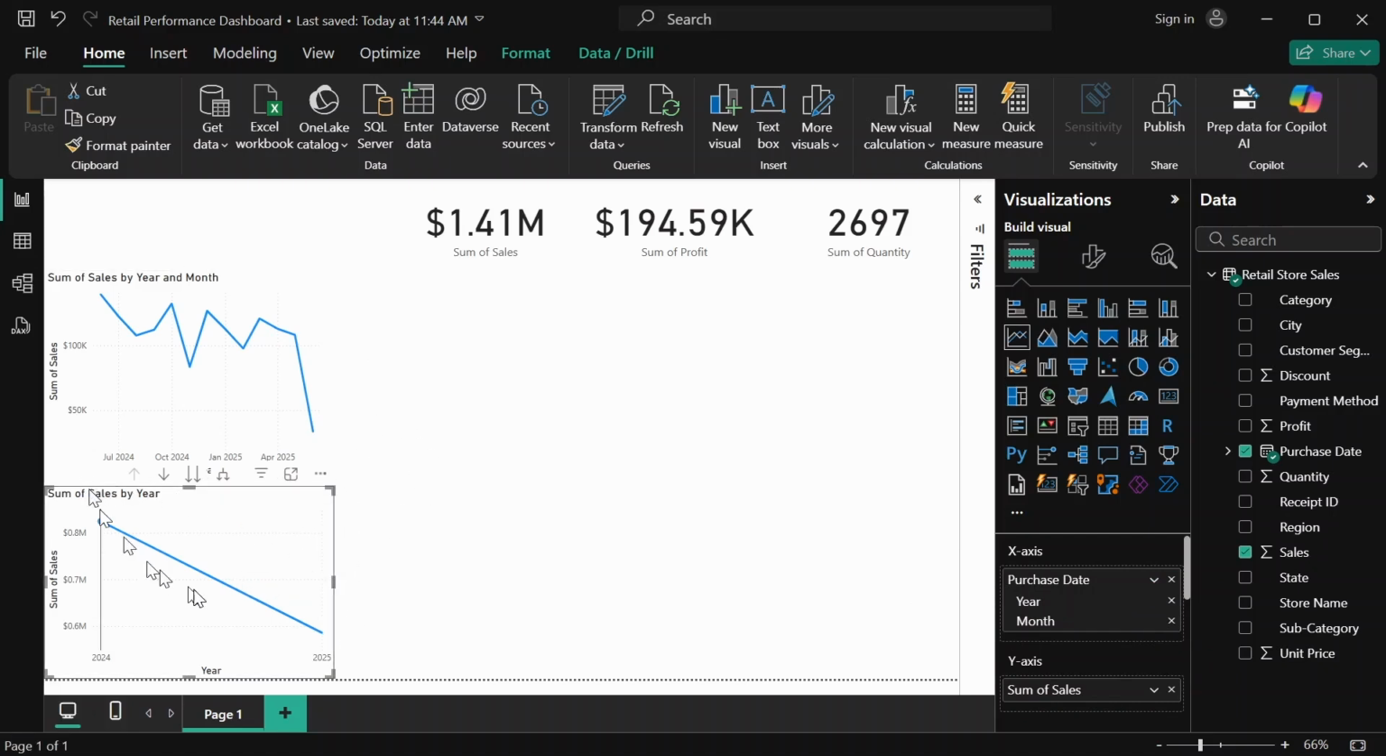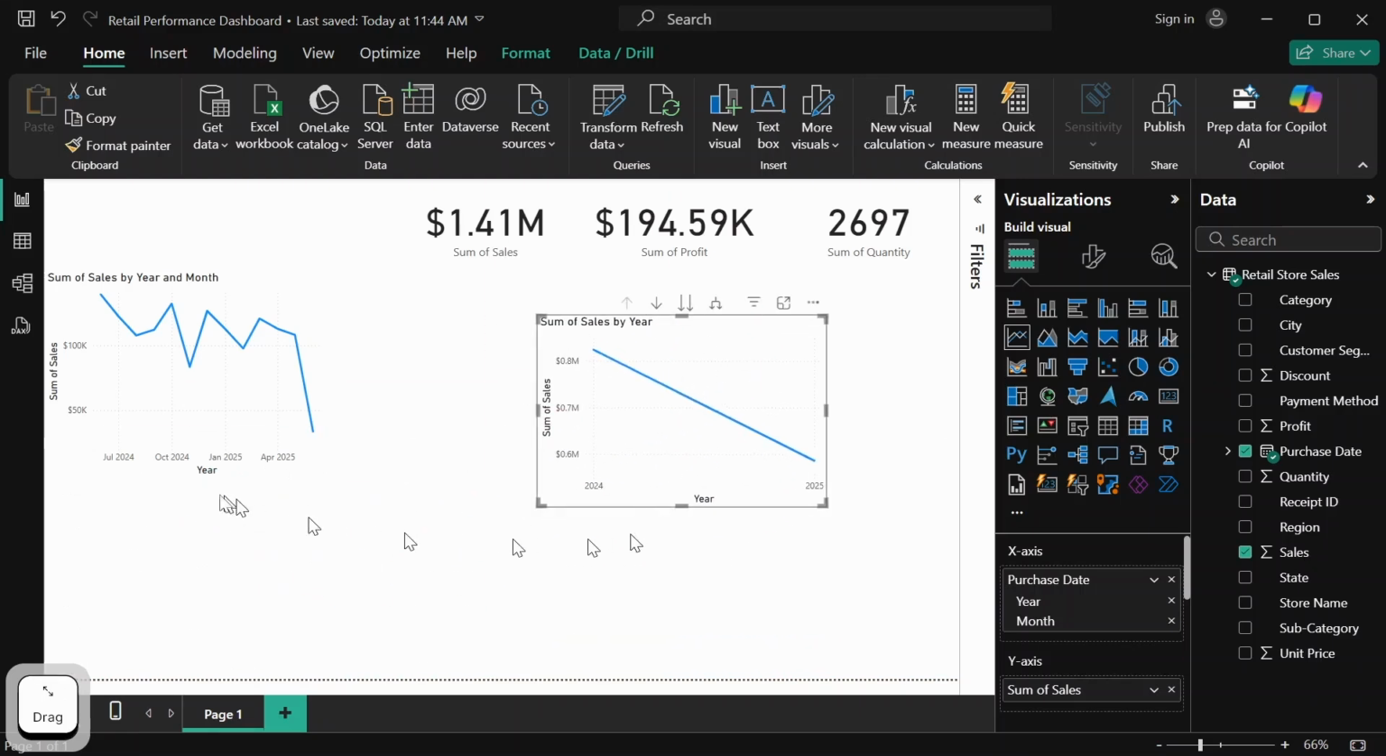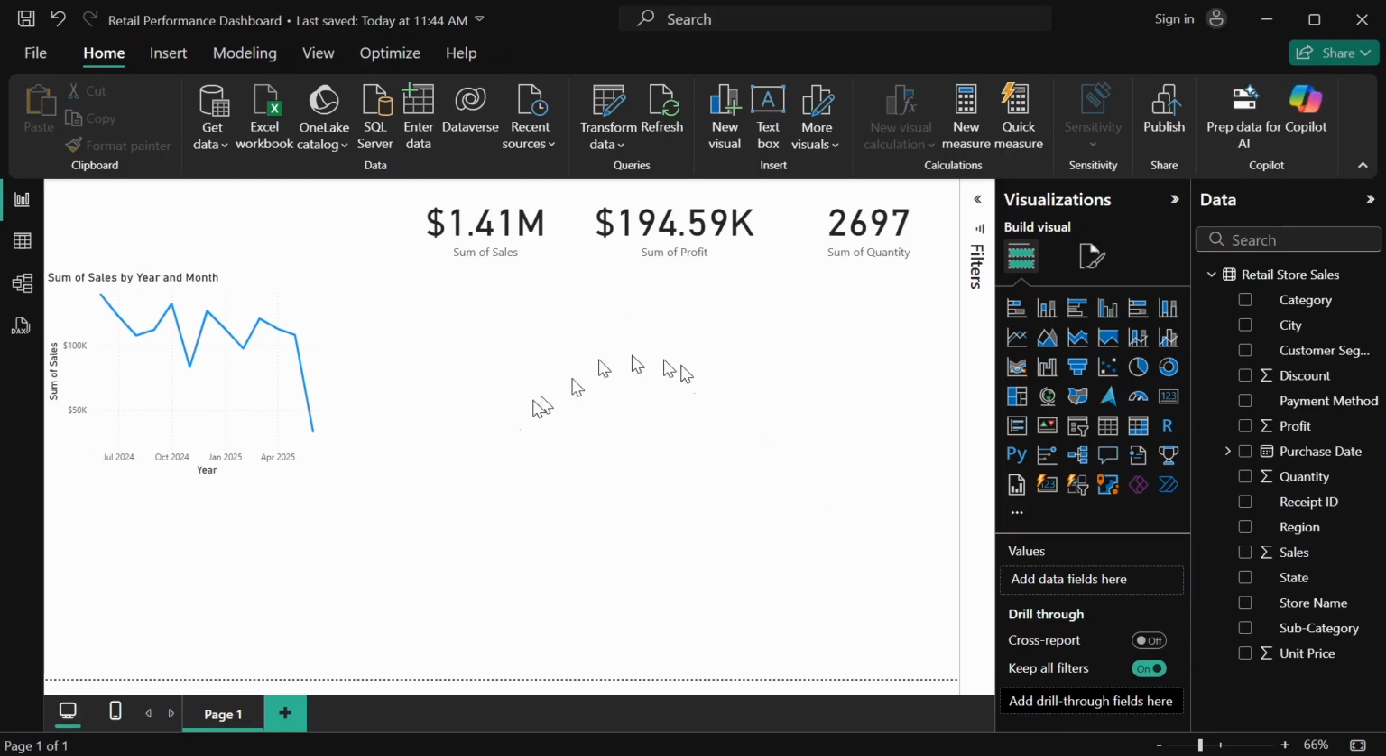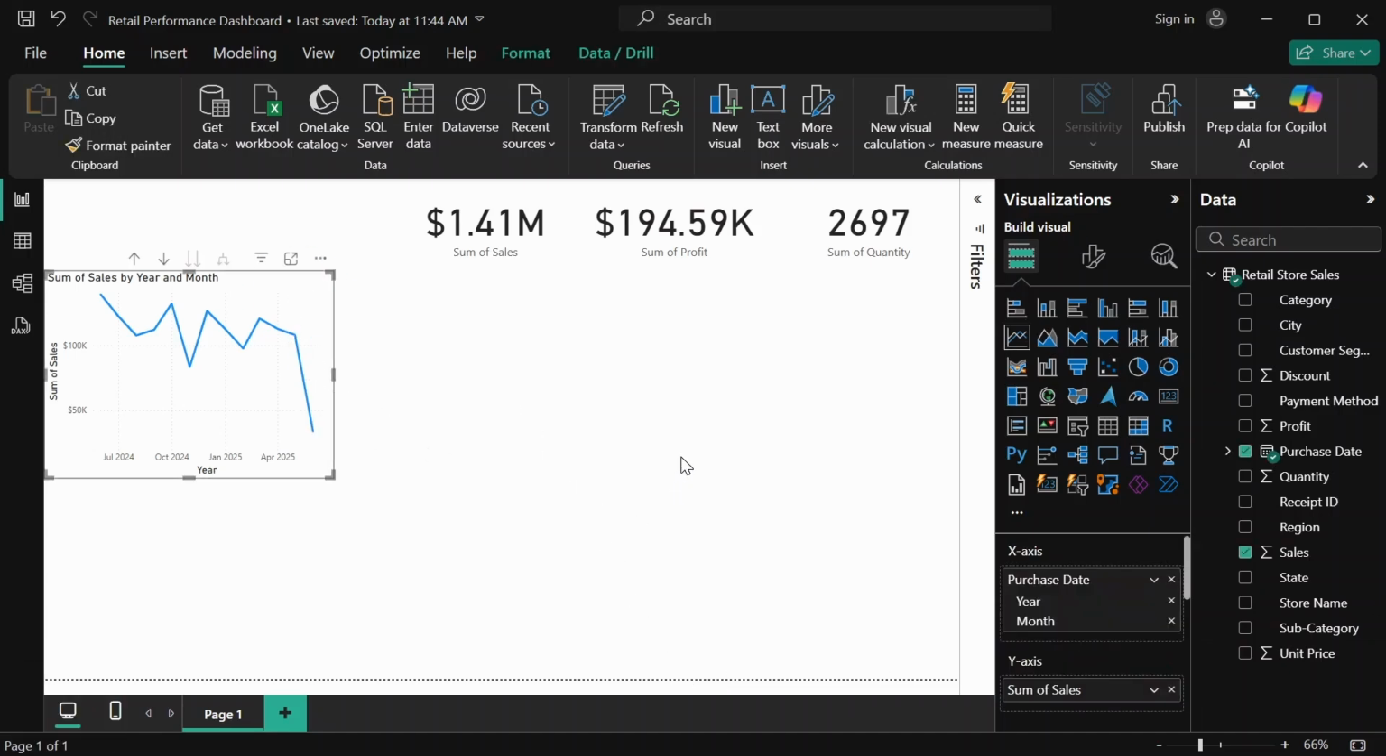You may have this straight line. If that's what you're having, just put the sales in the y-axis first before you put your purchase date in the x-axis. It happens sometimes. Sometimes it just stays as a single dot. Sometimes it won't even do anything. I don't know why that's the case. But in case you run into that issue, maybe you decided to put your dates first and then your sales later in the y-axis. If you run into this issue, that's why.